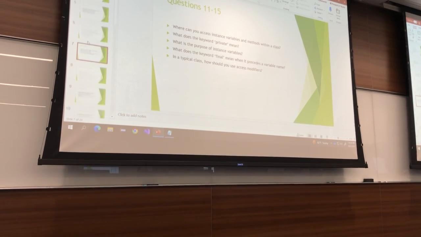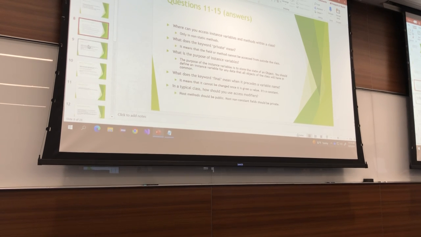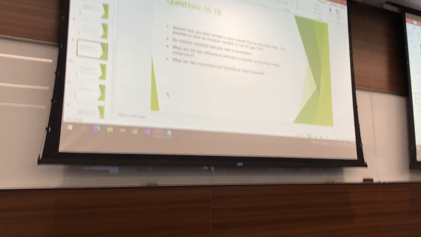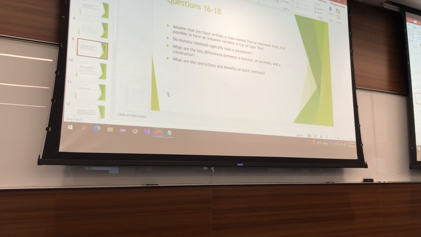But in general, that's true. Okay? Let's pretend that we have written a class named Tire, which represents tires. So we have a tire class. Is it possible to have an instance variable in car of type tire?